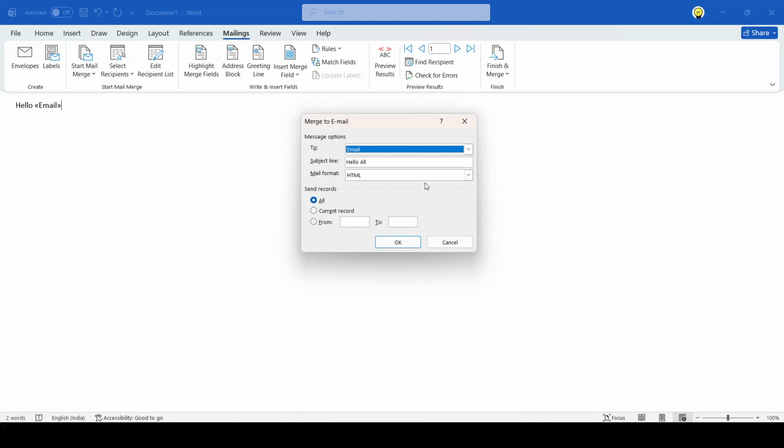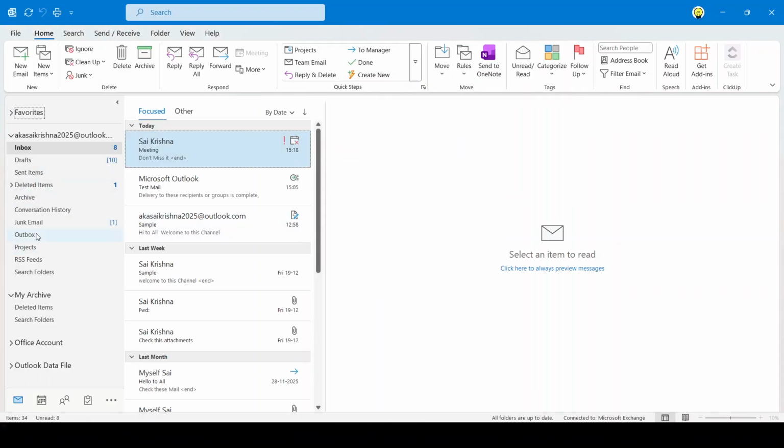Keep Outlook open while it sends, and glance at the outbox or sent items to confirm delivery and spot any errors. That's the full process.